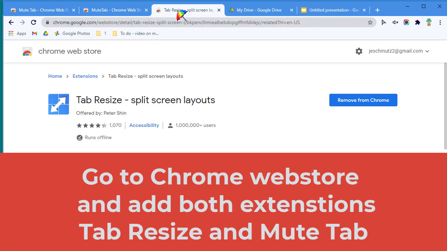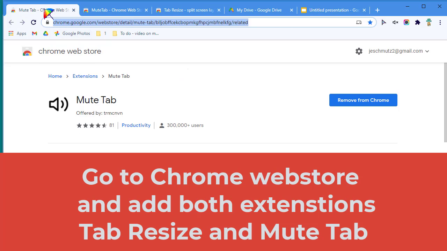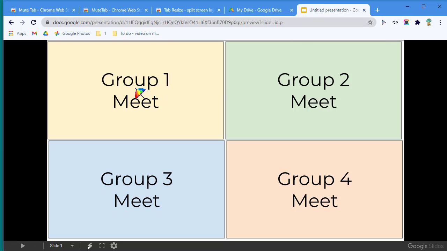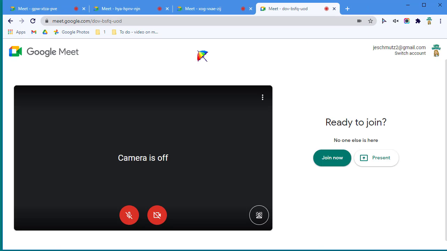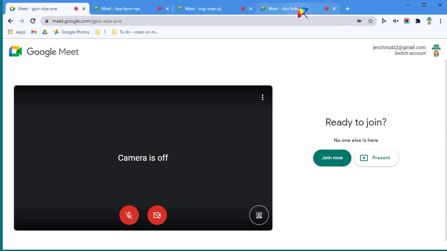So you first need to get 2 different Chrome extensions, Tab Resize and Mute Tab. So go to the Chrome store and download both of those. Once you have done that, then you want to open up each one of your Google Meets so that you have them open before class starts. So I've done that right here on this screen where you can see all 4.